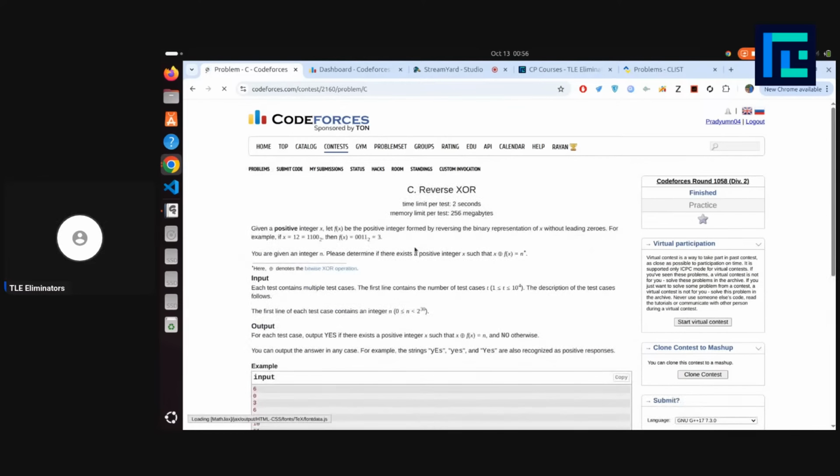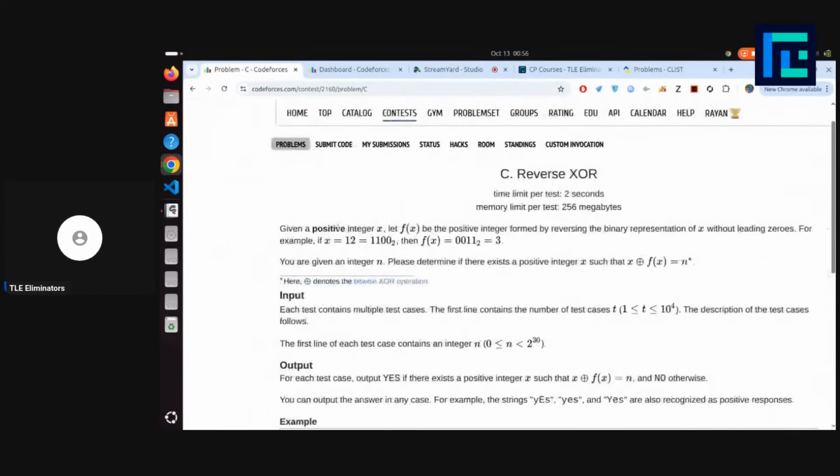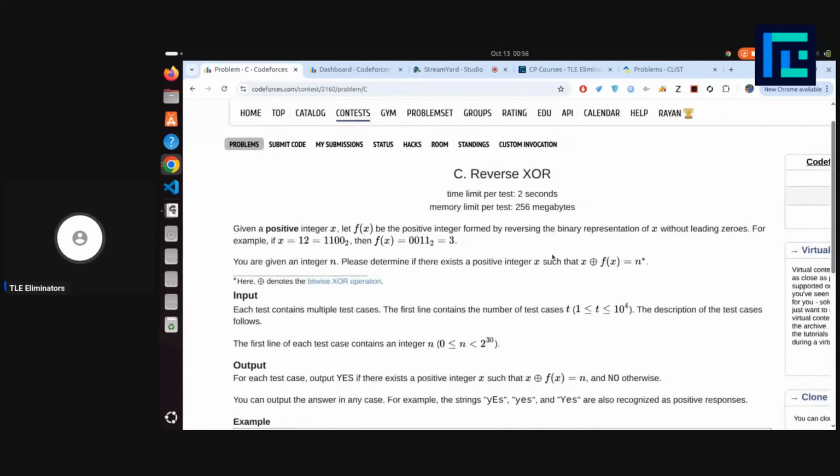Reverse OR. Actually, C was much easier than B. Like I felt that. Given a positive integer x, let f of x be the positive integer formed by reversing the binary representation of x without leading zeros. For example, if x is equal to 12, then it is 1100. Then reversed it is 0011, which is 3. You are given an integer n. Determine if there exists a positive integer x such that x XOR f(x) is equal to n.